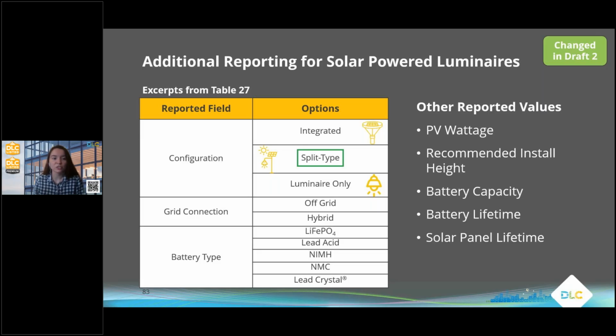Off-grid products do not have any connection to the grid, eliminating the need for wired connections, reducing infrastructure costs and supporting energy independence. Hybrid products draw power from both the solar panel and the grid, typically treating the grid as a backup in case the battery runs out. Other reported fields include battery type, PV wattage, recommended install height, battery capacity, battery lifetime, and solar panel lifetime.